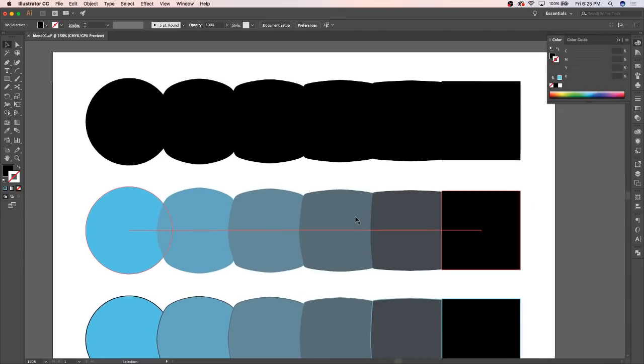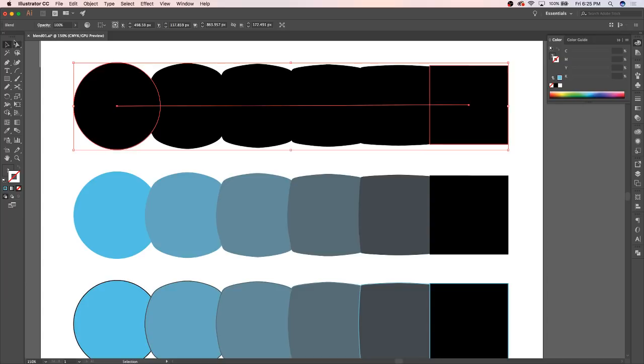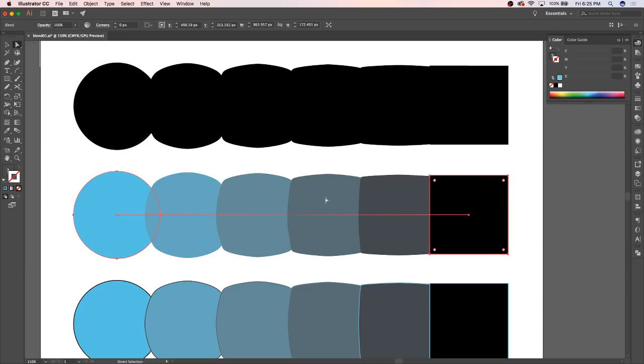So as I am working with these blends and using the direct selection tool to illustrate them, you might notice that I can't actually select these intermediate steps. The reason is that right now Illustrator hasn't actually created these intermediate steps as independent objects yet, and it's retaining the blend information.